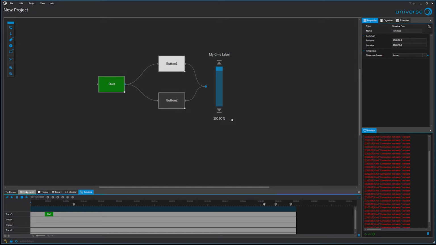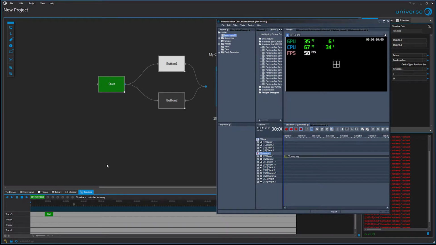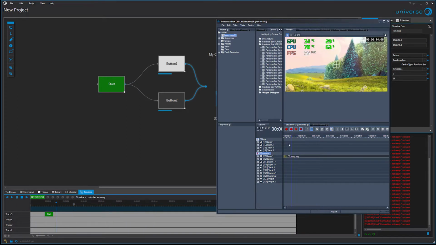And now, if I want to have another time code, like from a device or a media server, I go on the timeline, go to timecode source, switch from intern to extern. Here's my Pandora's Box already chosen. And as you can see here, this is my Pandora's Box. And if I change the timeline right here, you can see it changes in Universe.